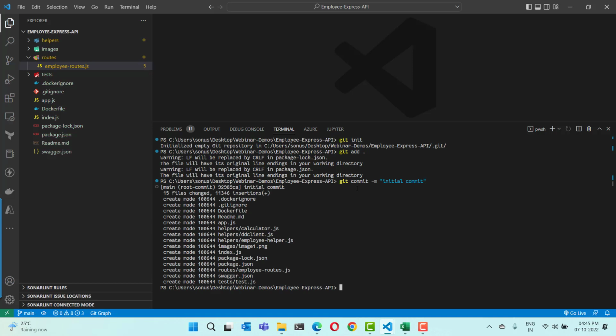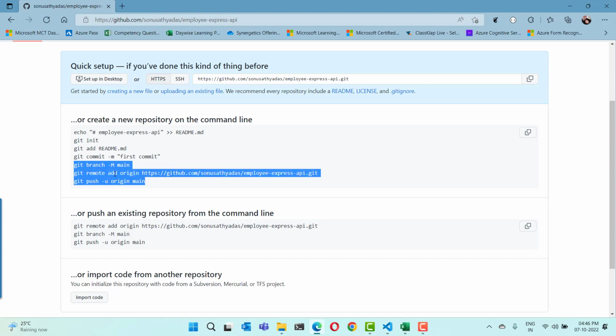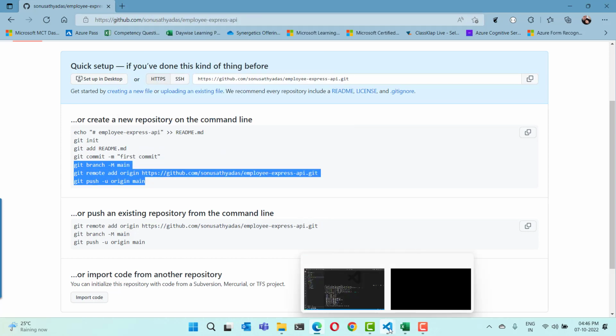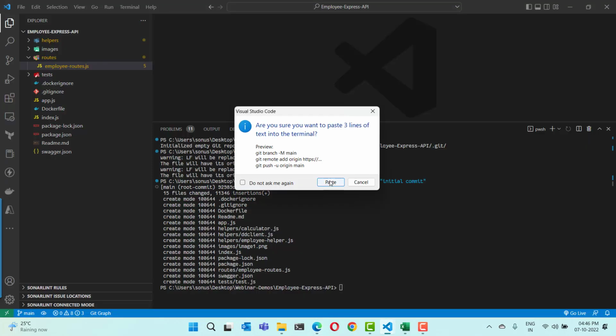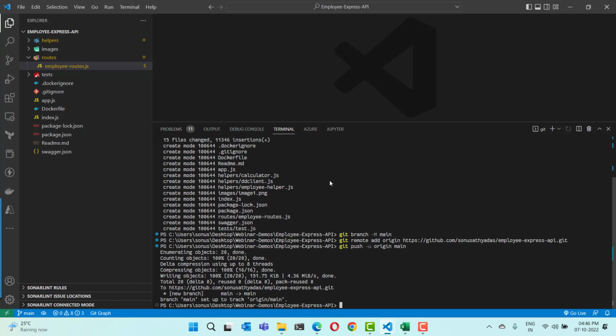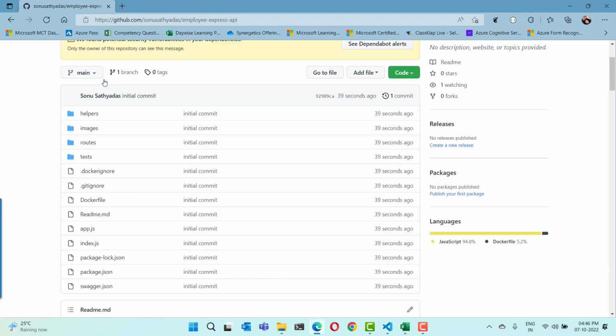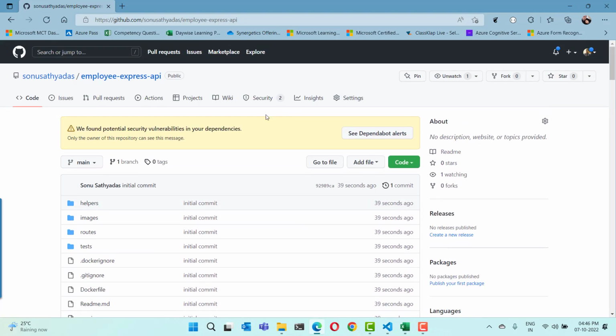Now I need to push all these changes to the remote repository. So for that, first I need to add the remote repository, and also here I'm going to use the branch name as main, so I can use these 3 lines of code. So I'm copying it and then executing from the terminal. You can see the code has been pushed into the remote repository. Yes, I have this code available in GitHub.